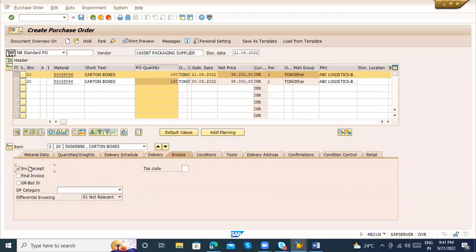Okay, and now here these are the check boxes like invoice receipt, whether for this purchase order an invoice is required or not required. Okay, sometimes what happens, there are free items. So for those free items we don't need to pay any amount to the vendor. So in those cases we don't need to do the invoice, right? So whether I should go for invoice receipt or not. Okay, and final invoice. Final invoice is nothing but only one invoice is the final invoice. Then we can mention that it's only one final invoice.